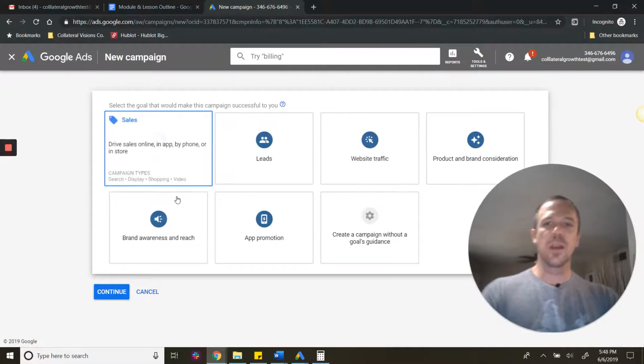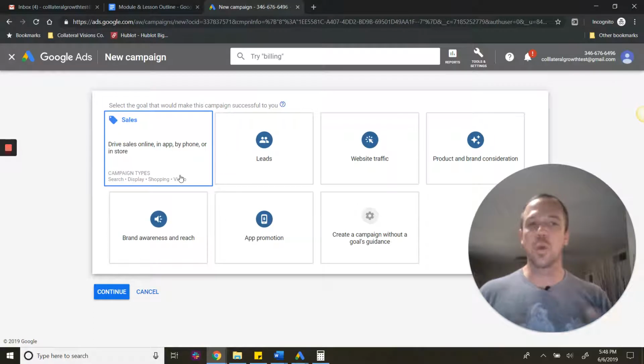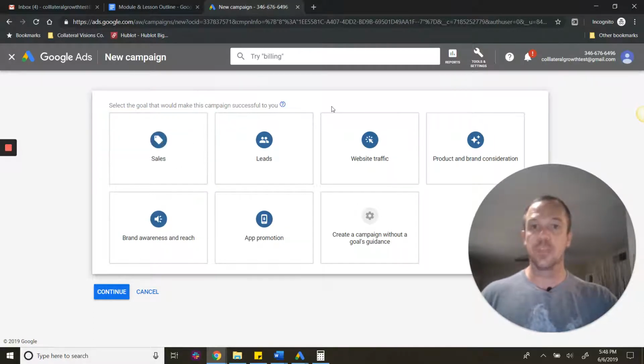And this is where that objective comes in. So what are we trying to do? Are we trying to get sales? Are we trying to get leads? Are we trying to do website traffic, product and brand consideration, brand awareness and reach, app promotion, or do we have any goal aligned?